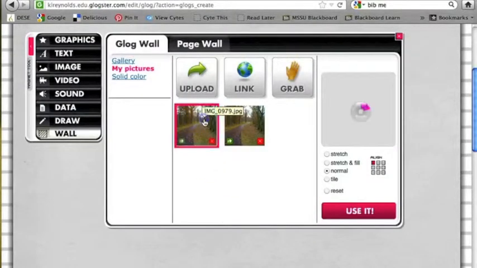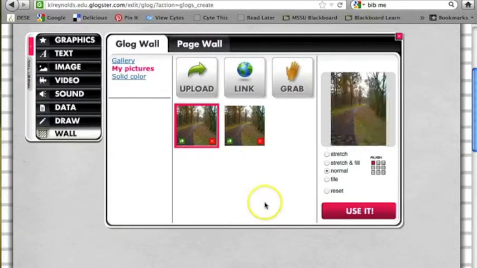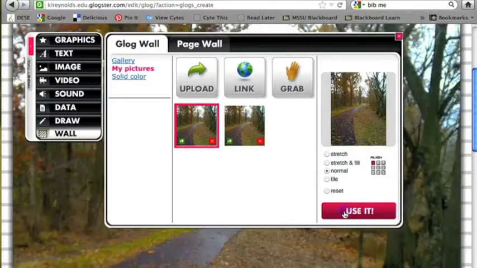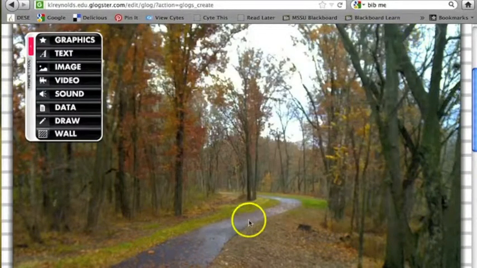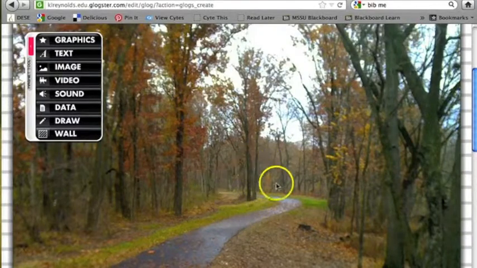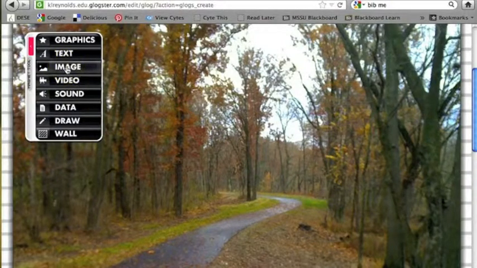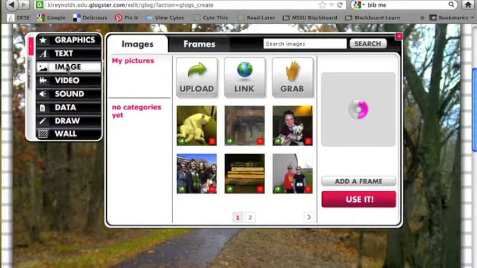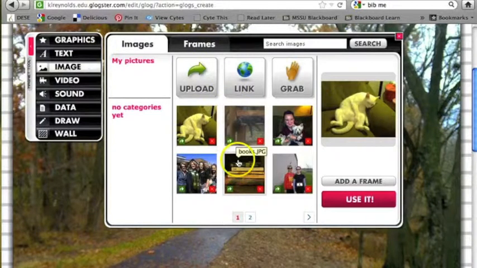So I'm just going to click on it. Whenever it shows up over here, I'm going to click Use It. And then there you see, it took up the whole background. Now I've got this nice picture as my backdrop. And remember, I had images kind of splattered throughout showing my interests, so I'm going to click on Image, and here are my pictures.